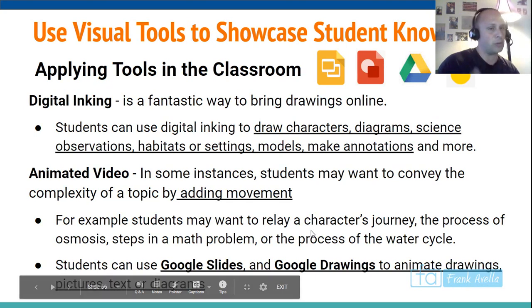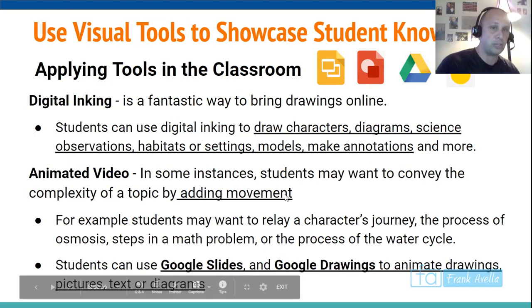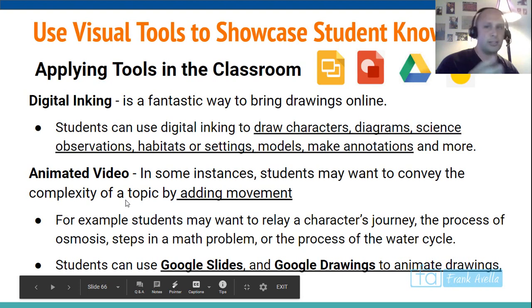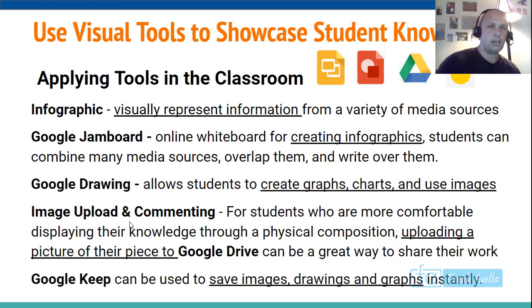When it said animated video too, video is going to be a big part. As we get to unit 10 and unit 9, it talks about students really using video, like having students make their own videos to showcase their knowledge. So here it says animated video, but it gets a little more complex. All right, so applying tools in the classroom.